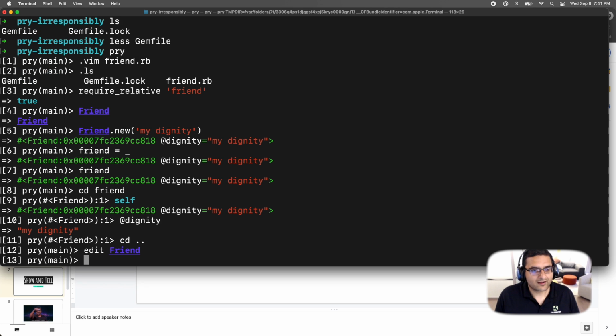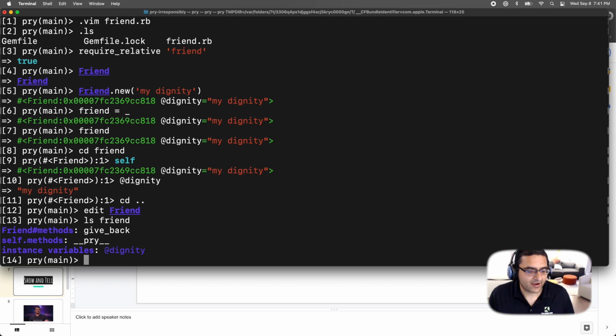But my friend's kind of a dick and is like, no. And so I'm going along, and I'm like, hey, friend, please give it back to me. And so I just want to verify that I have a friend method, a give back method. So I can look at friend. So ls, again, will inspect that instance, tell me all the methods that exist on it, tell me the instance variables. This is actually a really useful thing that you should use all the time. And now I have this give back method that didn't exist until we just did this.